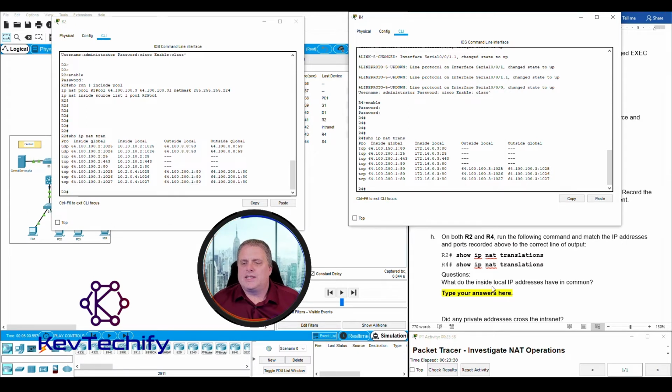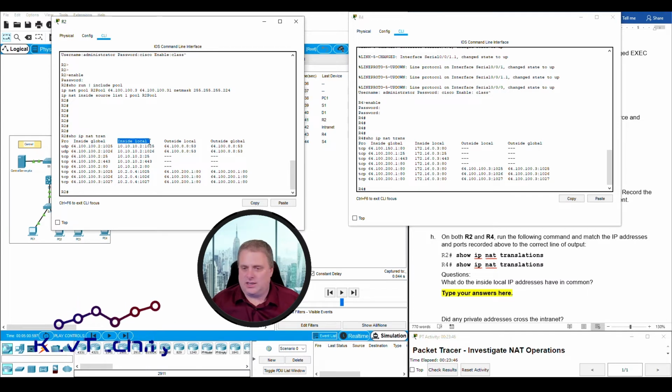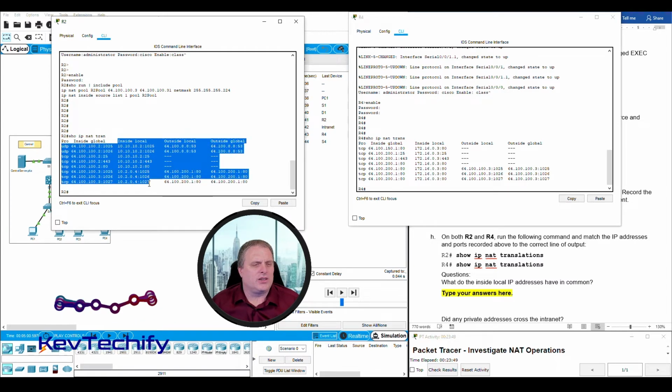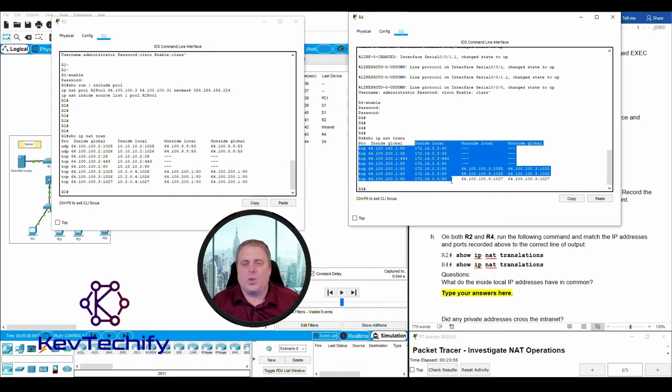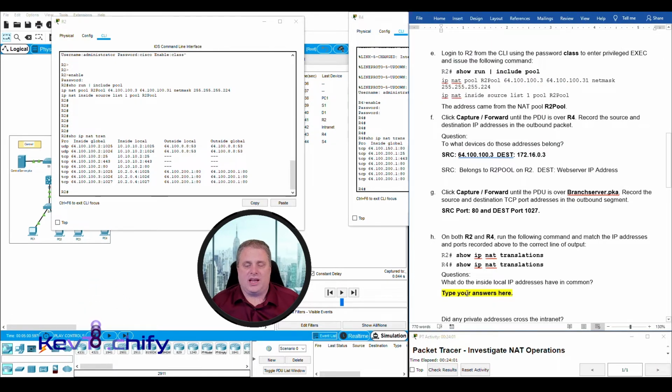Question: what do the inside local IP addresses have in common? If we look here, the inside local IP addresses, well, these are all 10 dot numbers. If we look at R4, the inside local addresses are all 172.16 addresses. These are all private addresses, so that's what they have in common.